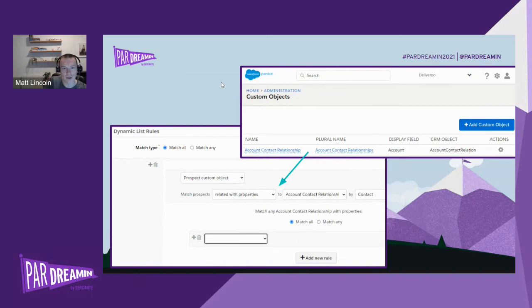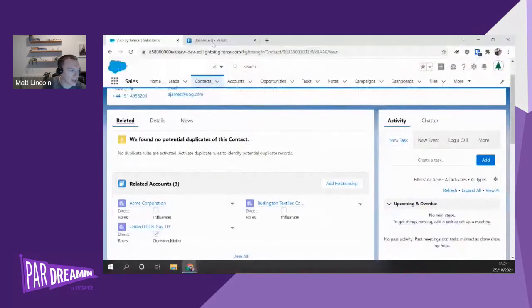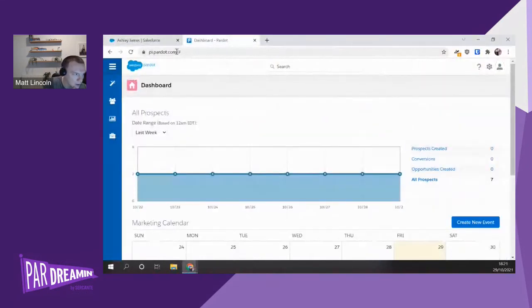So you'd need to use some kind of Salesforce side automation like a flow to pass down information from the account to that account contact relationship record that's related to it. And then you can consume that data in Pardot. So I wanted to show a quick example of how you might do that in Pardot.